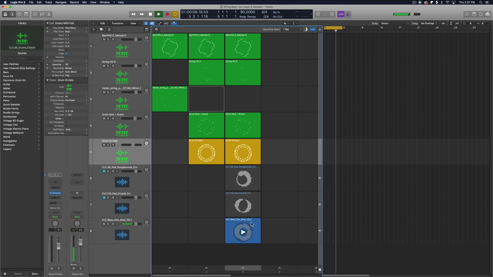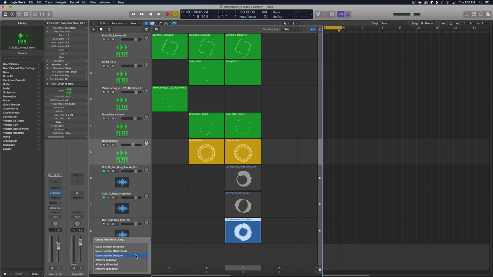And that was in the key of F. That's the great thing about Splice. It tells you what key you're working in. So I need this to be in the key of D. What I'll do is I'll pitch shift this down, but I do want to pull it into its own instrument. So I'll pull it into Quick Sampler here.